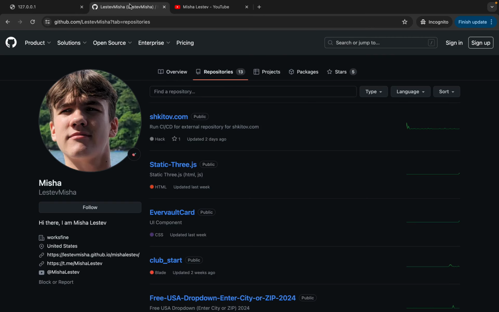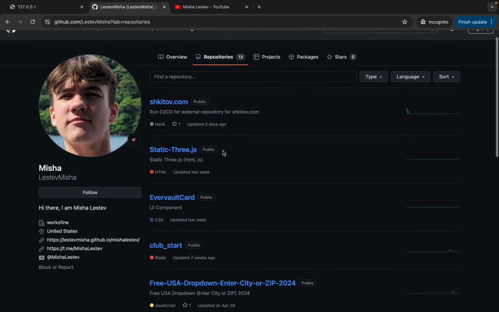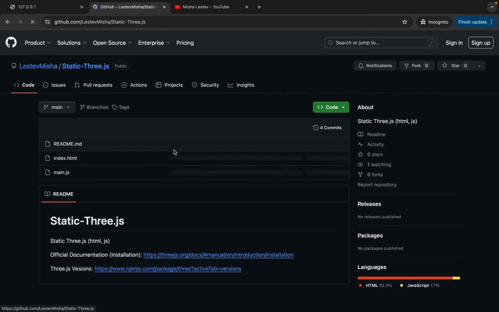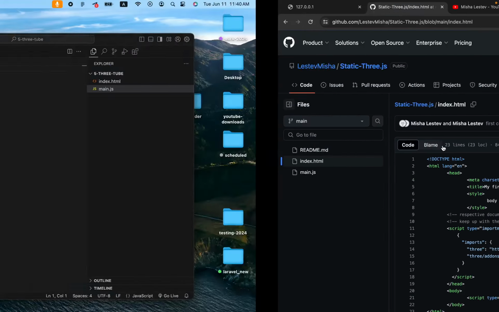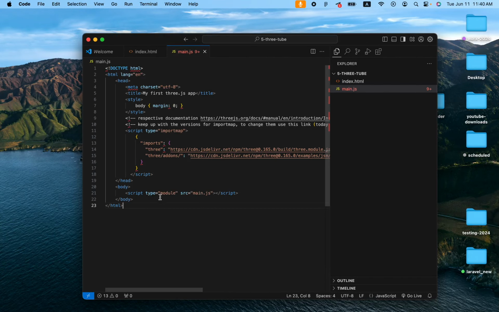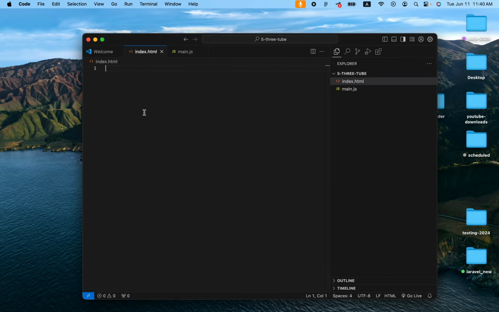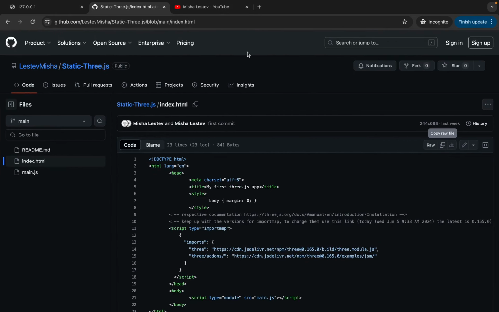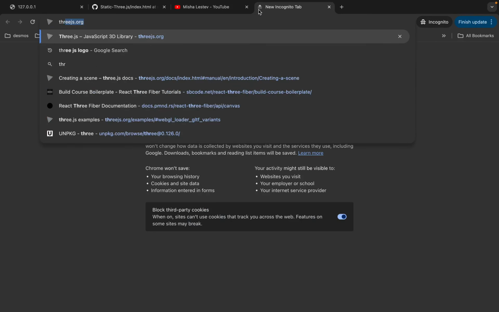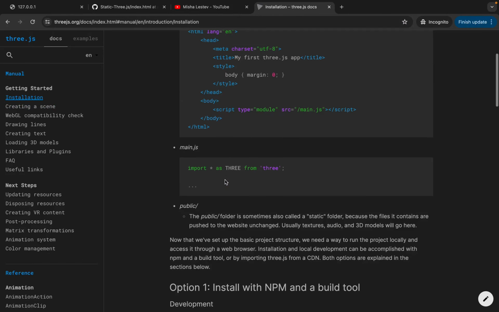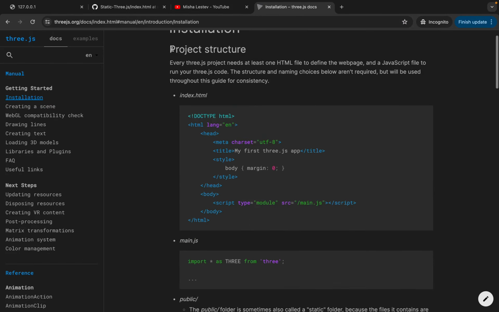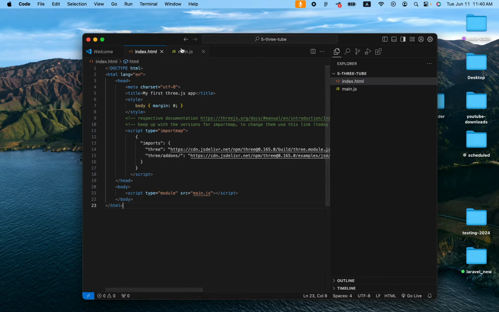Now I'll go into my GitHub repo that is going to be in the description and I'll find static-3.js. You'll go into index.html and copy this. If you are concerned what it is all about, you go on the first page of three.js documentation, and it is going to be pretty much the same setup that you would copy from my repo. It doesn't really matter, but if you want to go along with documentation, it's up to you.